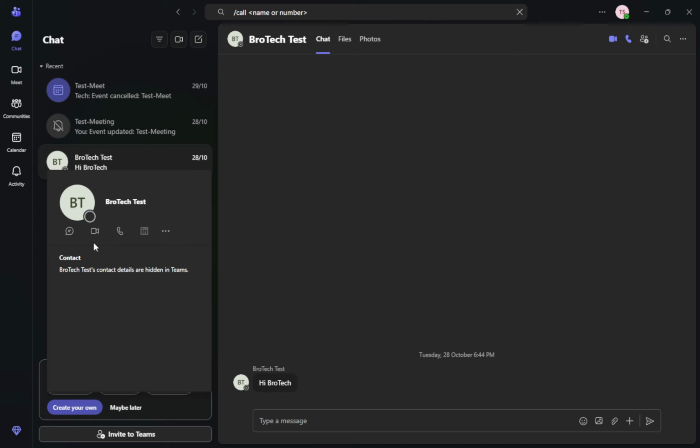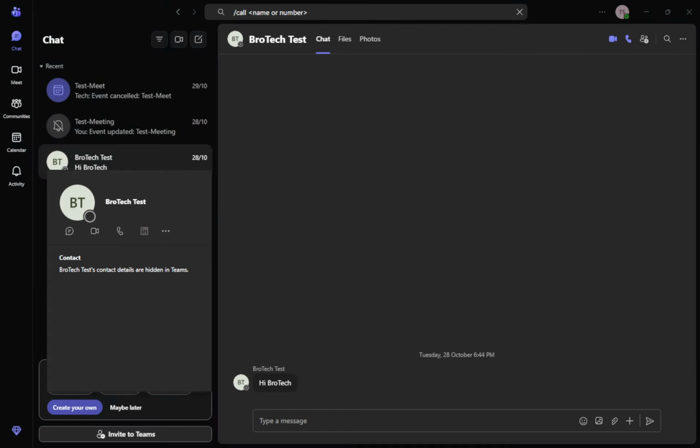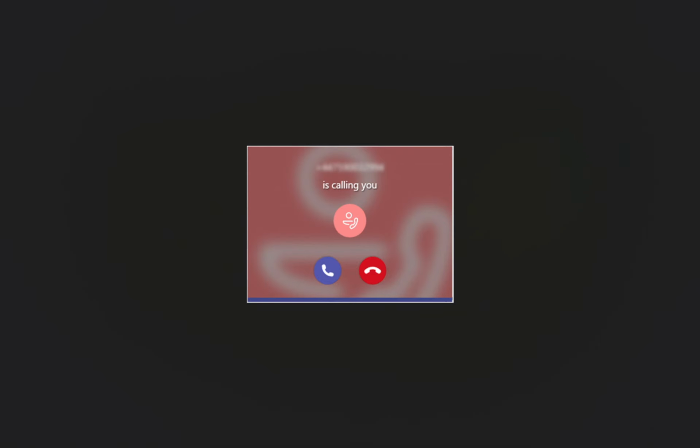Finally, let's tackle how to answer incoming calls. When someone reaches out to you through Teams, a pop-up notification will appear on your screen. You'll have two options. Answer, either via audio or video, depending on the nature of the call being made. Click the appropriate answer button to connect with the caller immediately.